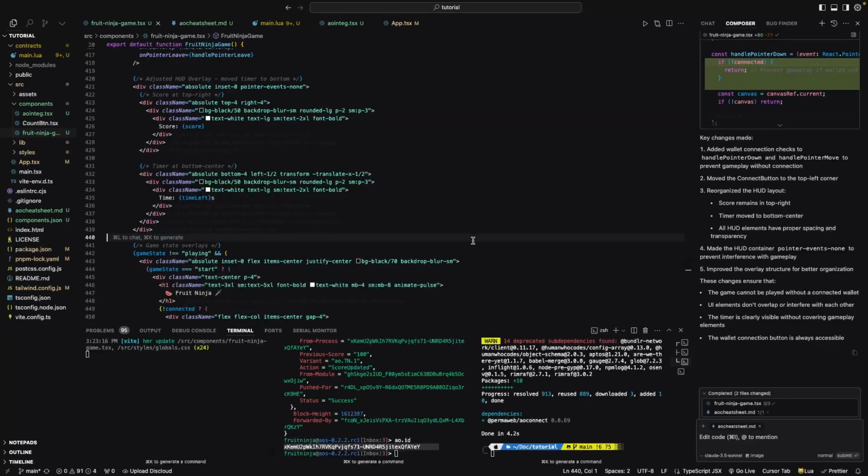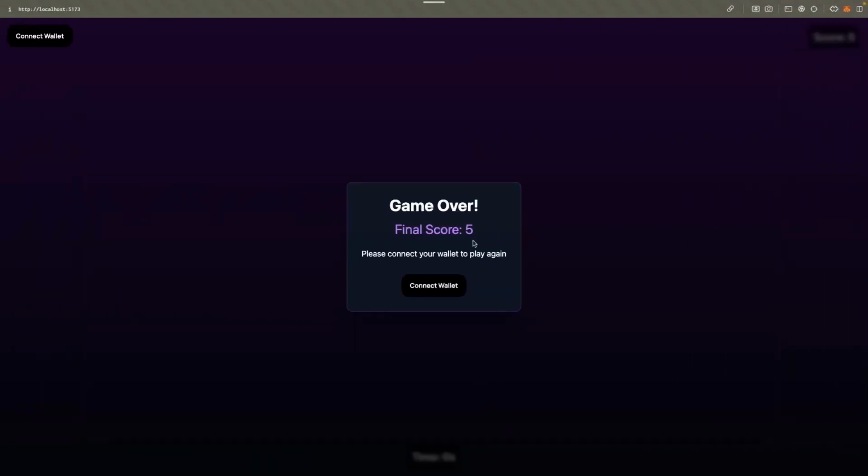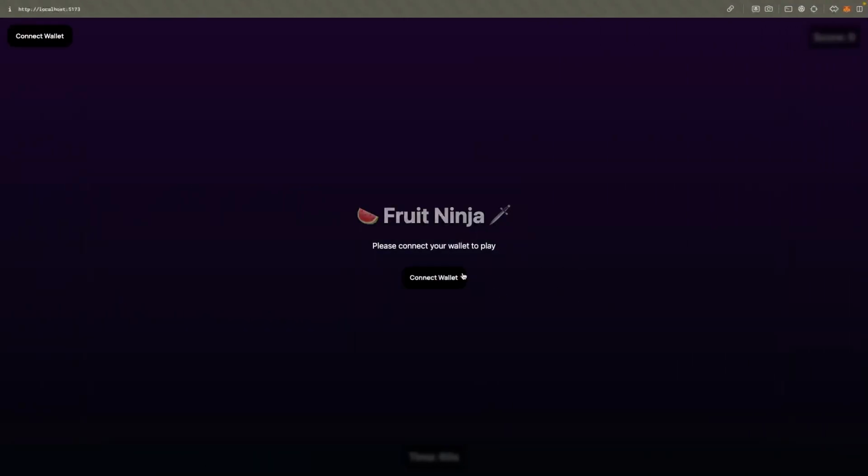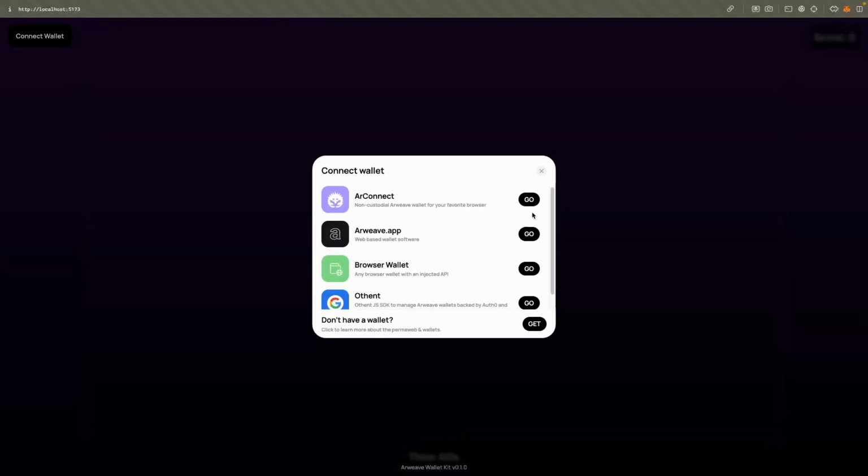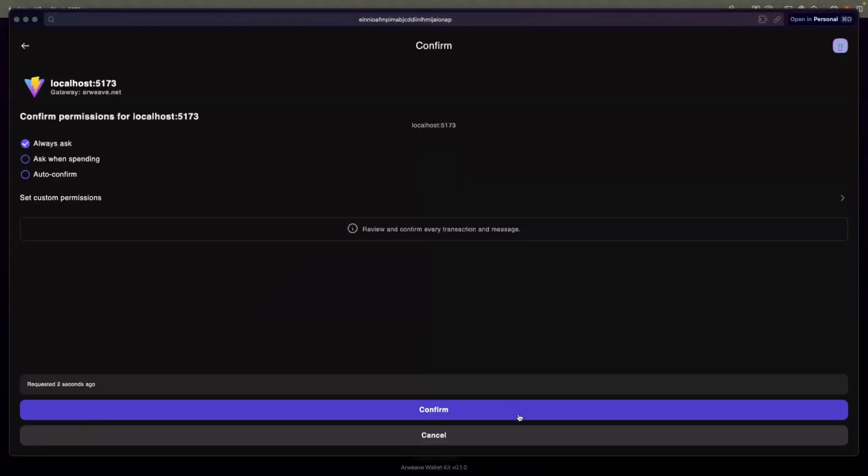So let's see if it has gotten things right. Let's refresh this. Yeah, now it basically tells you that you cannot play without connecting a wallet. Connect your wallet. Go. Next.